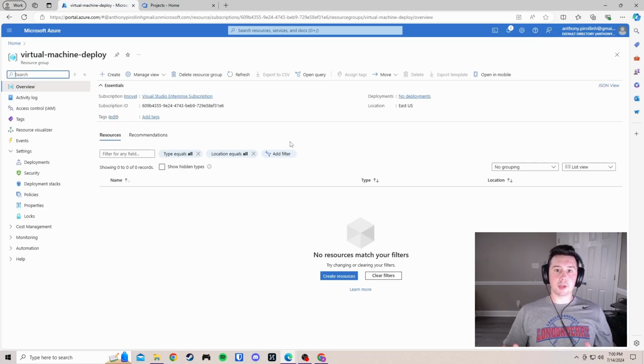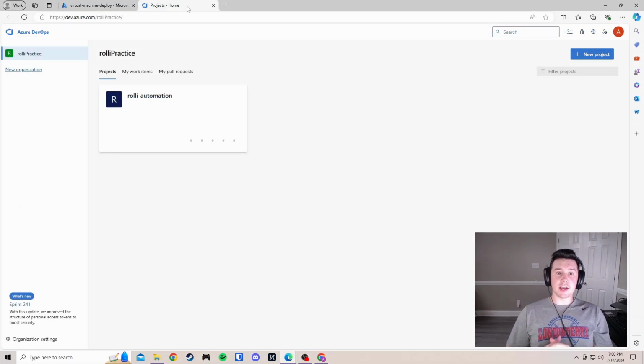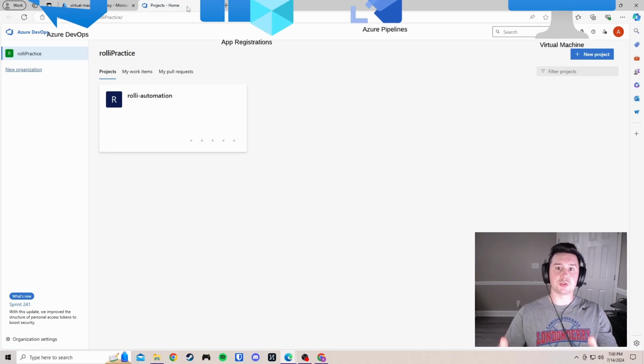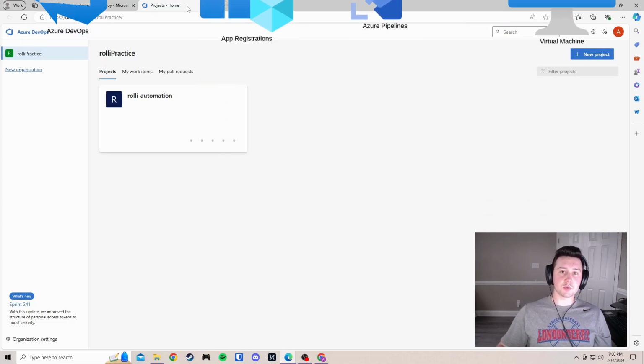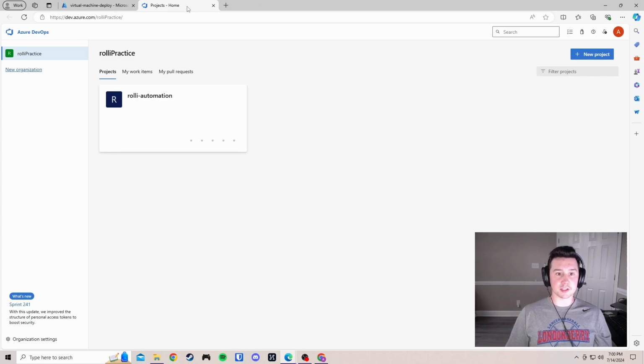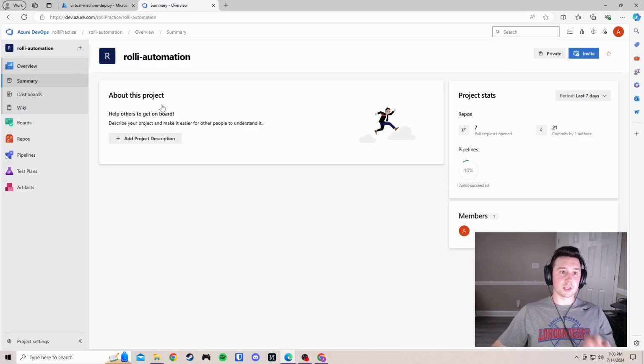So when we deploy our virtual machine utilizing our pipeline, we'll be deploying to this resource group. Now, to connect this specific DevOps subscription to the Azure portal, we need something called the service connection. Essentially what this does is it connects and authorizes any action on this DevOps subscription to be done within the Azure subscription.